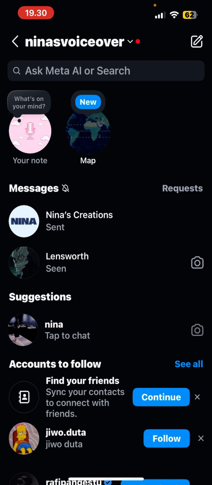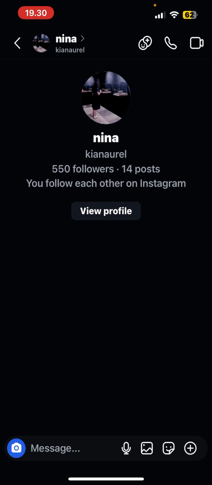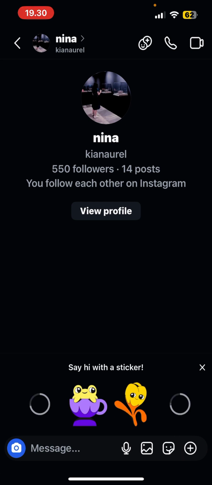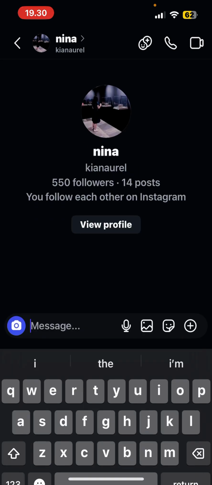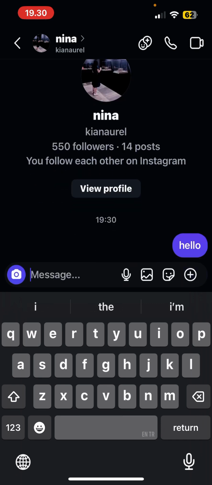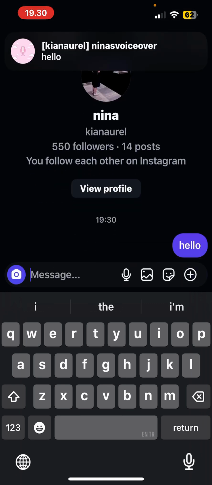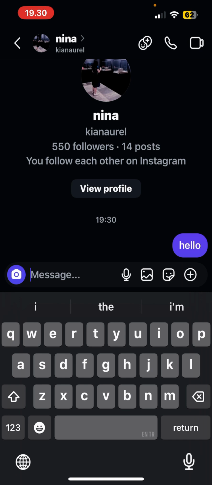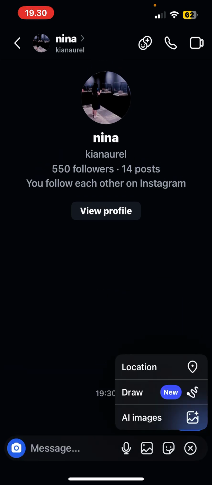You're going to then select a chat. I'm just going to tap to chat here. Then I'm just going to say hello, something like that. And then there's this plus. Sorry, that's just me sending a message to myself. But there is a plus button next to the sticker here, so just tap that.